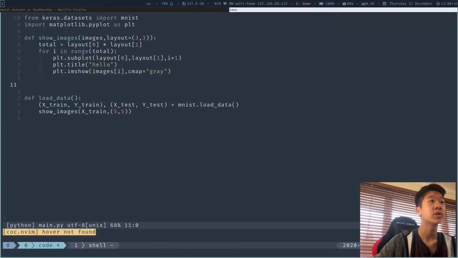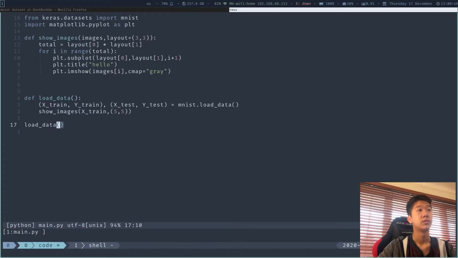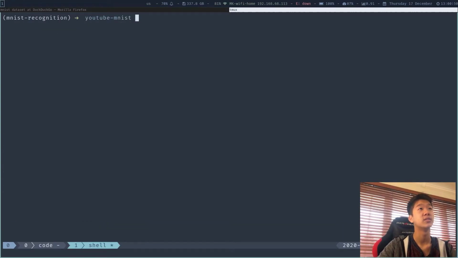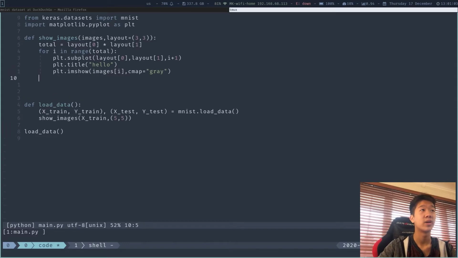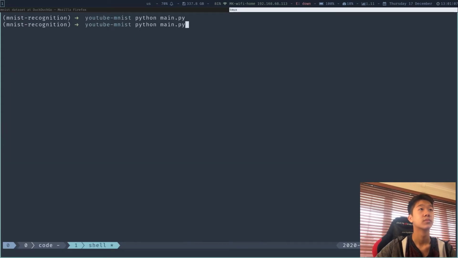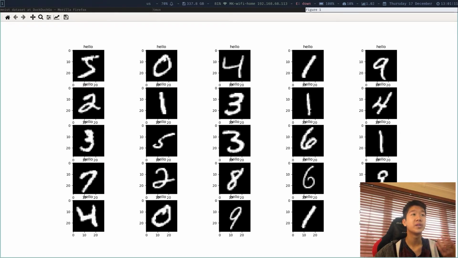Let's hope it works. So we have load data. Now if I just run this, I'll get nothing. And I think I forgot to invoke plt.show. And now I invoked plt.show, and we can see all of our data set.